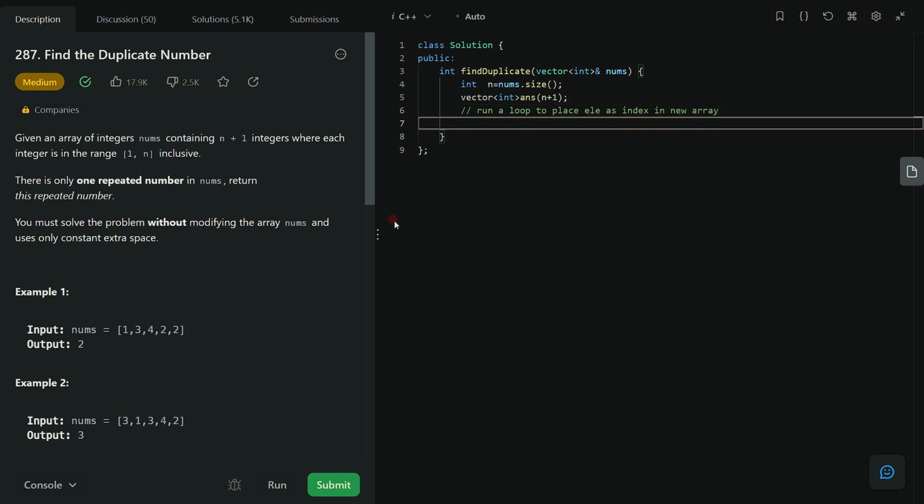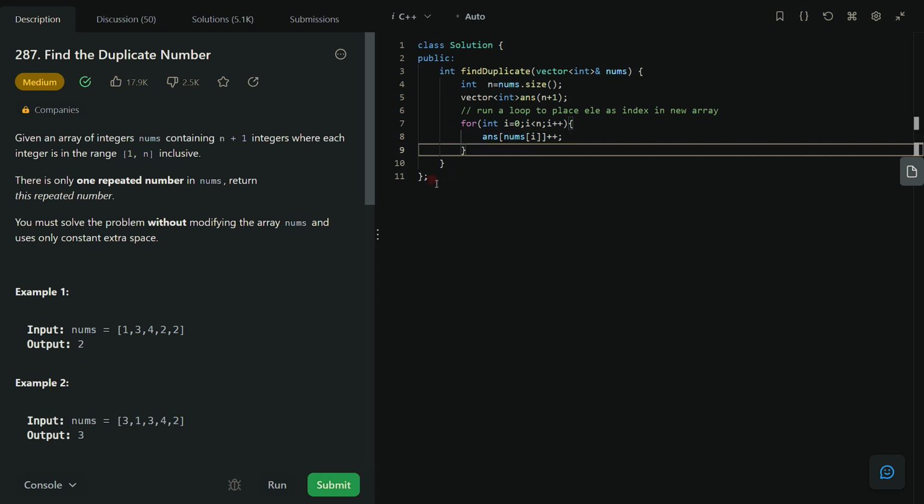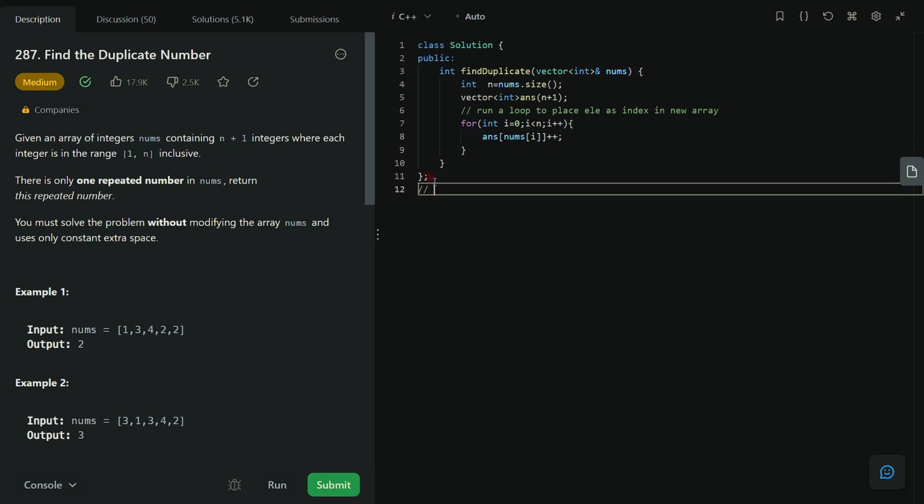right? What I'm going to do is run a loop for int i = 0, i less than n, and i plus plus. In this, answer of nums[i] plus plus, where nums was the original array name. In this way I can place that element as an index in our new array, right? Now let me see how we can do that.